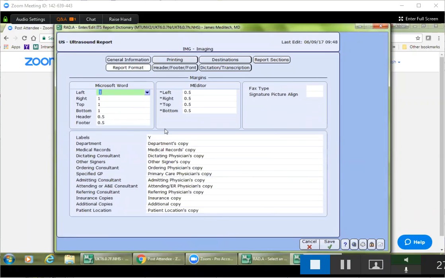The report format field or tab is fairly self-explanatory. This is where you're going to set up your margins for your Microsoft Word and your Metator. You're going to determine if you would like labels to print or not, and that's here.